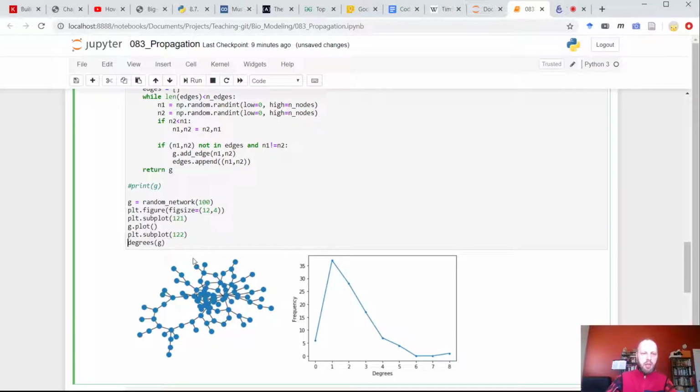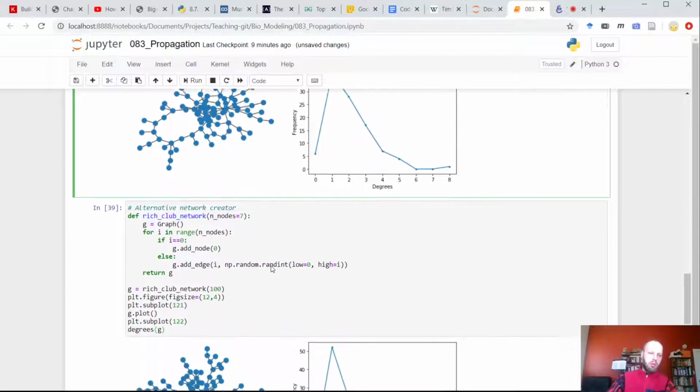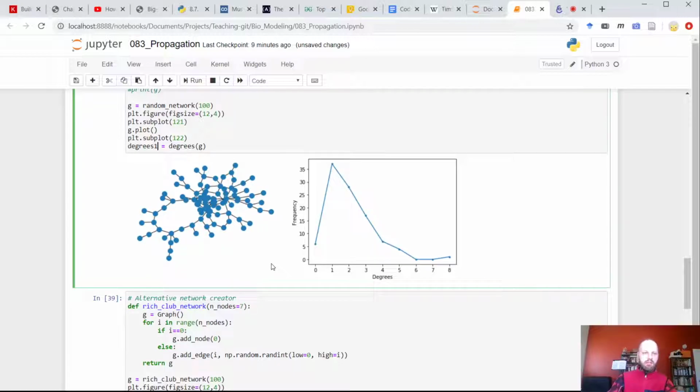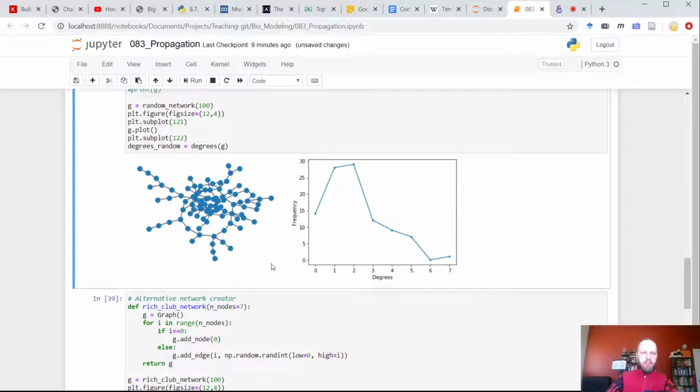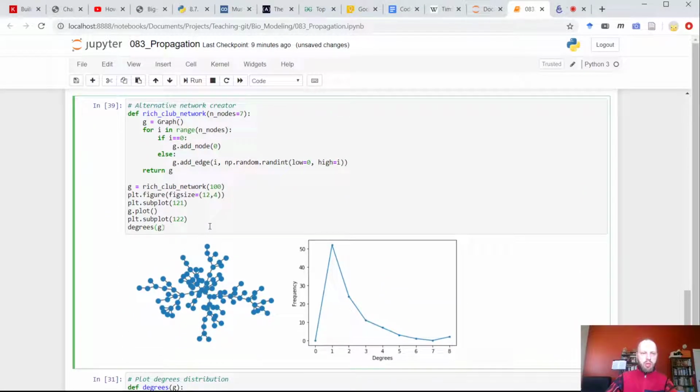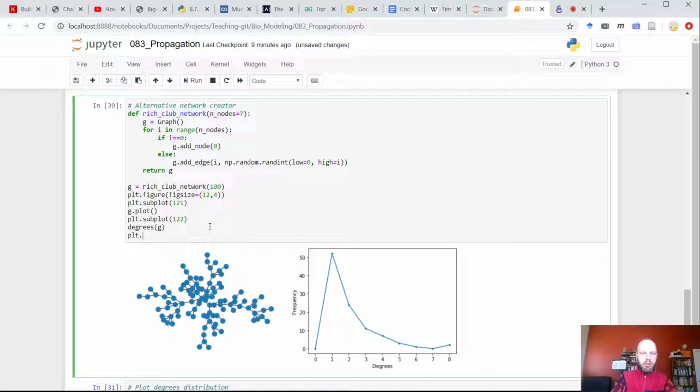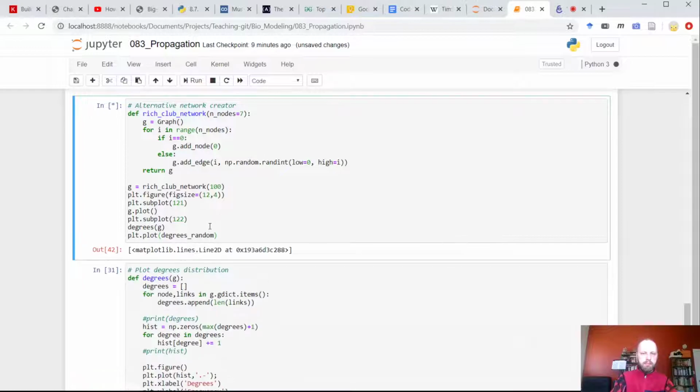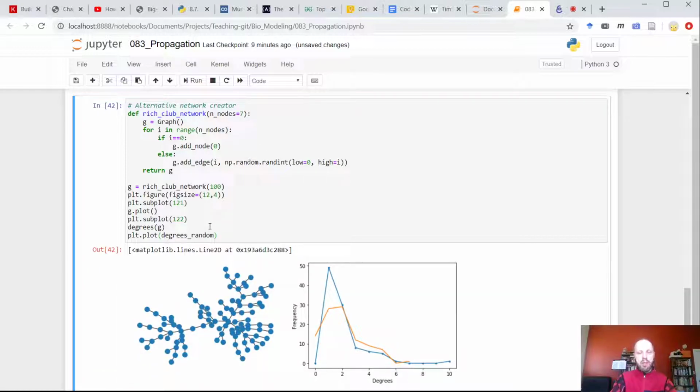And then here I will add hist, like degrees 1 equals, it's kind of awkward, yeah, it's fine. Degrees, sure, degrees random equals degrees g. Now here I can do plt plot degrees random. Okay.